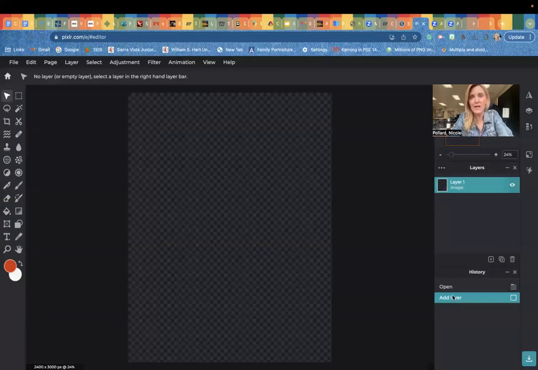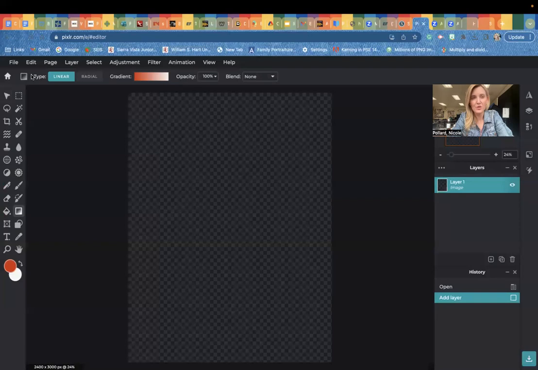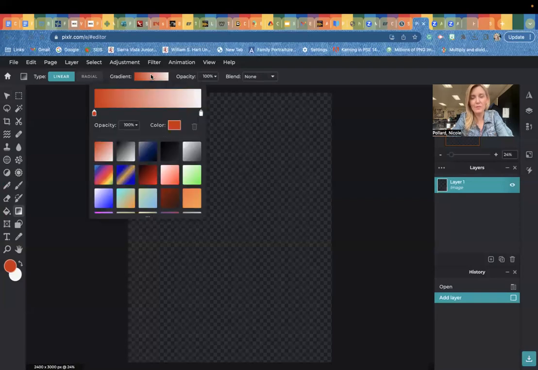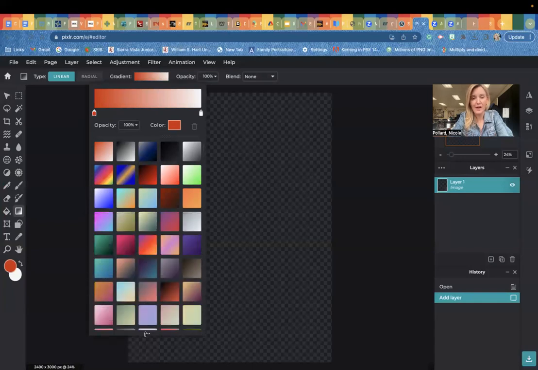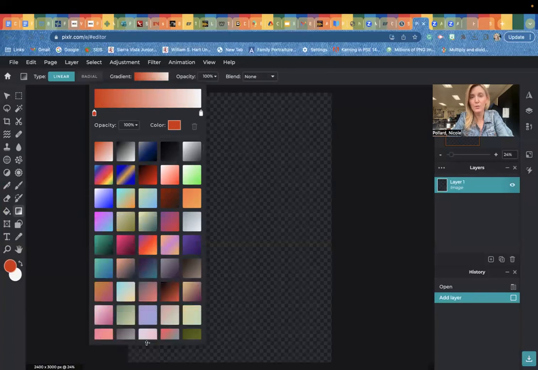The first thing we're going to do is add a background color. We're going to add a gradient background color. So you're going to come over here to this tool. This is the gradient tool. You'll click on that, which opens up this menu bar up here. And you can click here on this gradient box and choose whichever color you want. If you're working with a Chromebook, sometimes you won't have the same screen that I have. So just remember, anytime you see the three dots here on Pixlr, you can always pull down the menu so you see the complete menu.